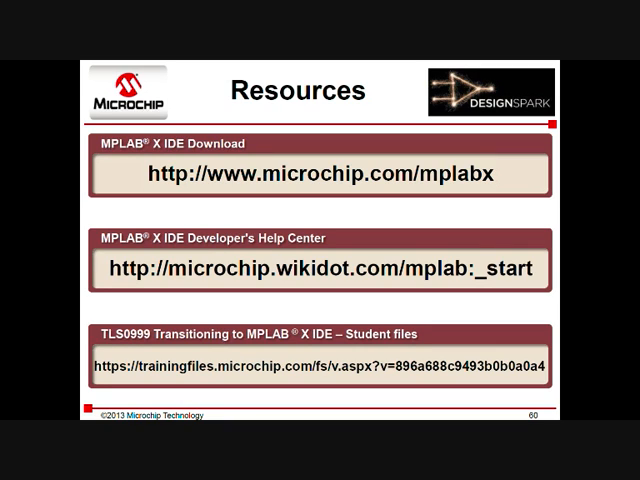The last link that you can see on this page is the link you can use to download the student files of the TLS 0999 Transition to MPLAB X IDE class, where you will find all the files and the step-by-step lab manual in order to be able to execute on your own machine the two labs that I have shown in this presentation.